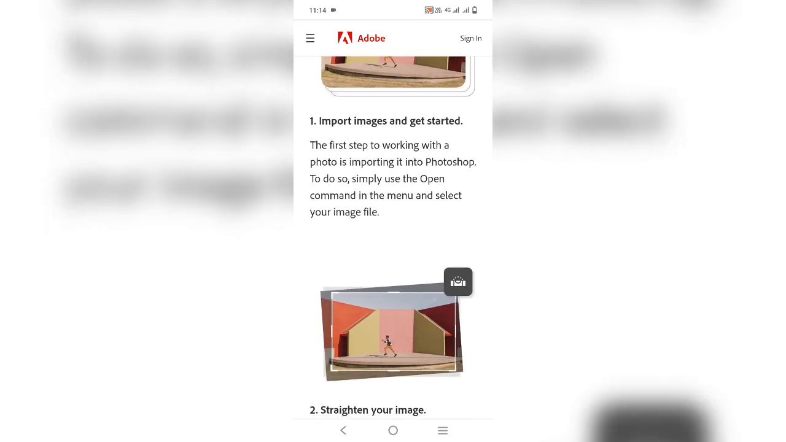The first one is to import your images and get started. The first step in working with Photoshop is to import a photo. To do so, simply use the Open command in the menu and select your image file.